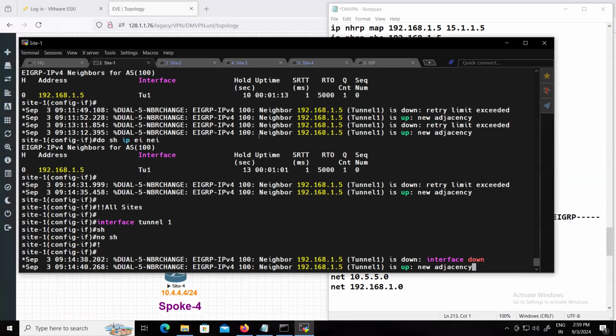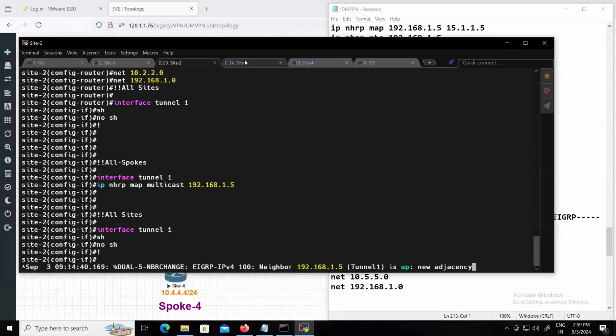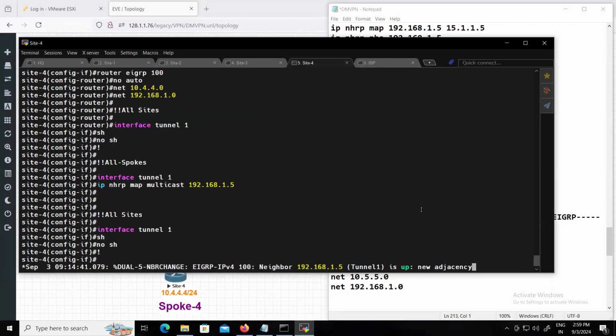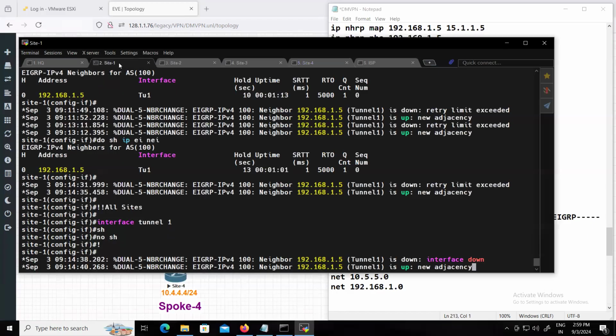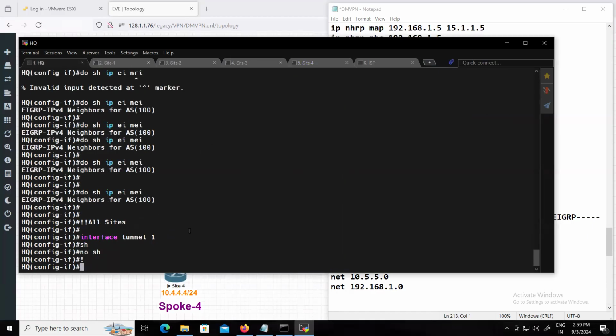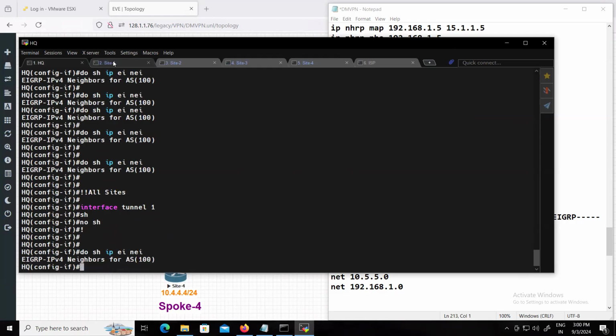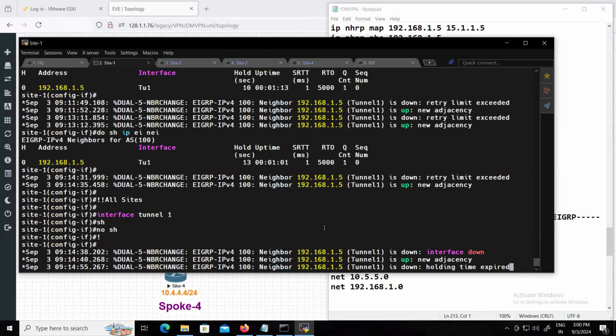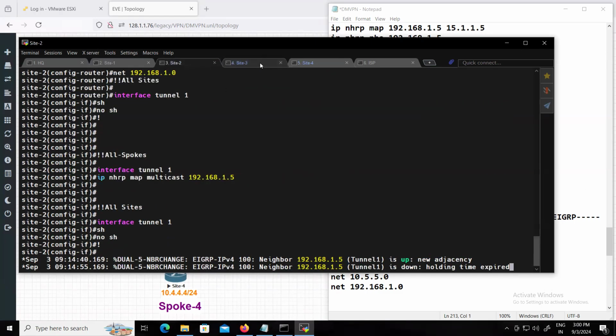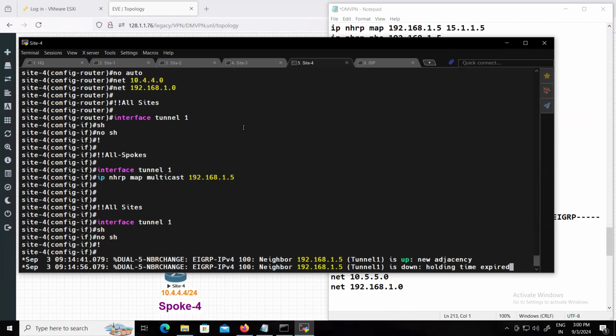Now you will see that all the sites will say new adjacency, new adjacency, new adjacency. Check here. Do show IP EIGRP neighbors. Here still nothing. And here it is flapping. So it will go down and come up again. It will keep on flapping.